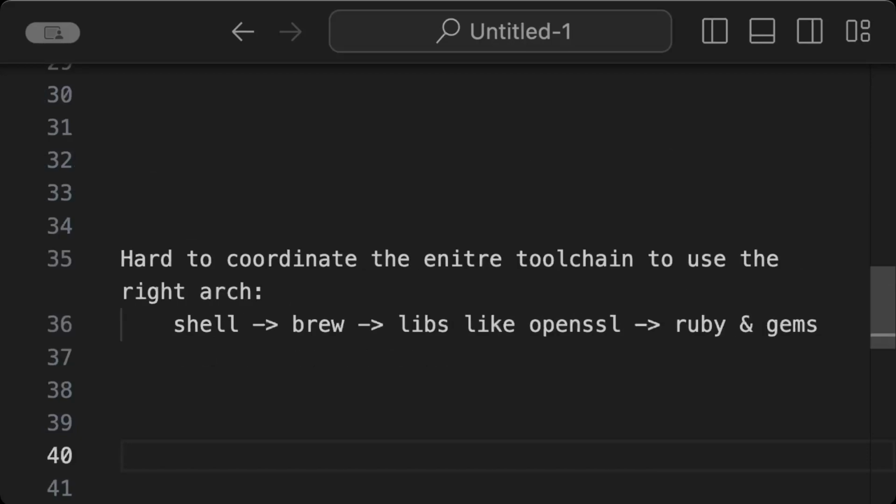While Rosetta 2 makes it possible to run such programs, it doesn't mean it's easy to do. To get Ruby installed, I had to coordinate the entire toolchain used to build Ruby and make sure they all point to the right architecture, which means the shell, brew, which is used to install libraries like OpenSSL, which is then used in the Ruby compilation process.